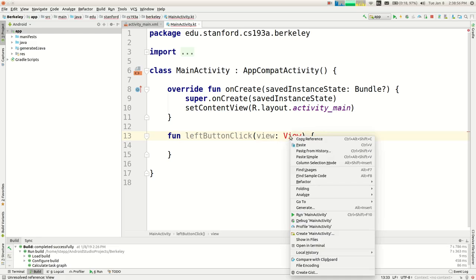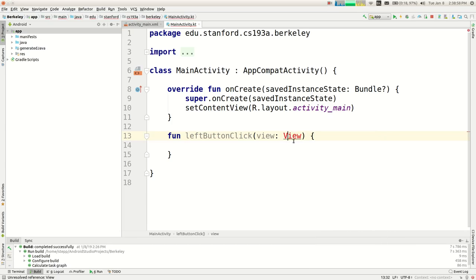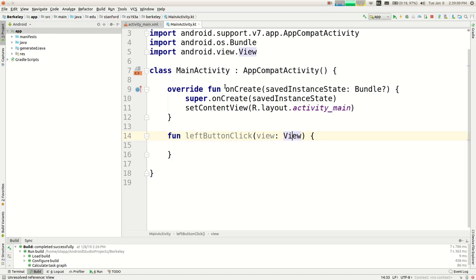In Android Studio, if you hover on it, it should say, do you mean android.whatever.View? Press Alt-Enter. If I press Alt-Enter, it imports that for me. It's kind of cool. So now it's not mad at me anymore.